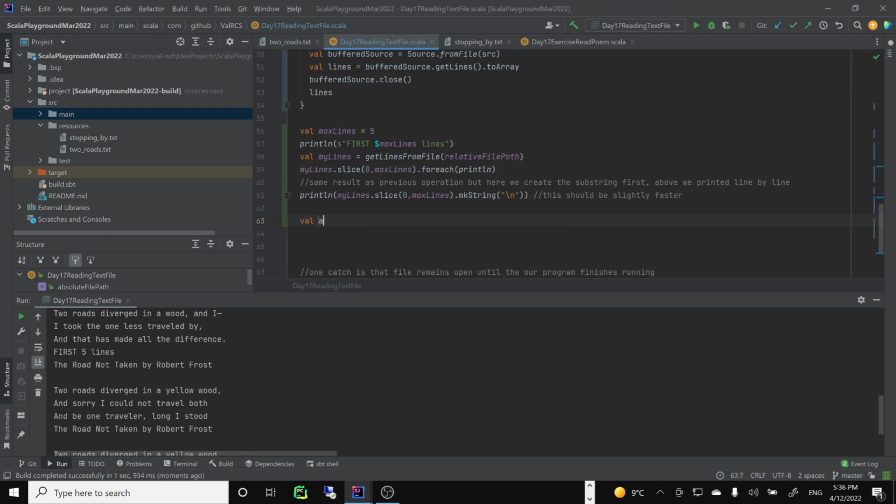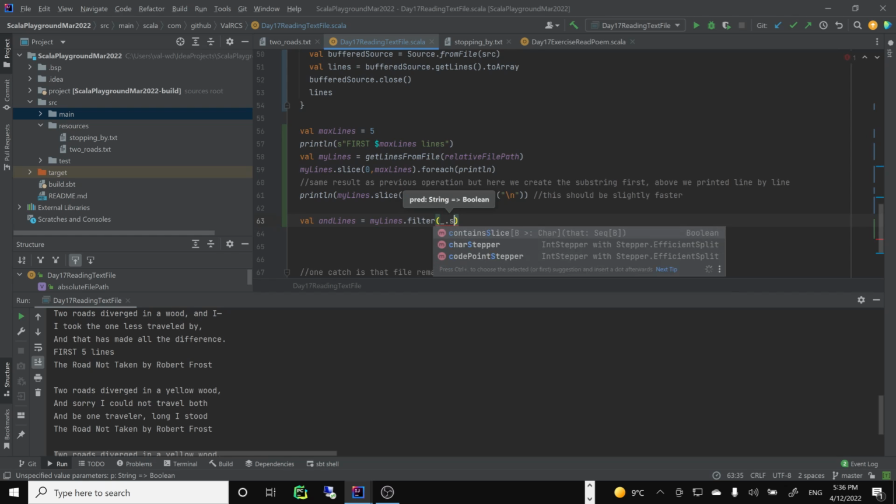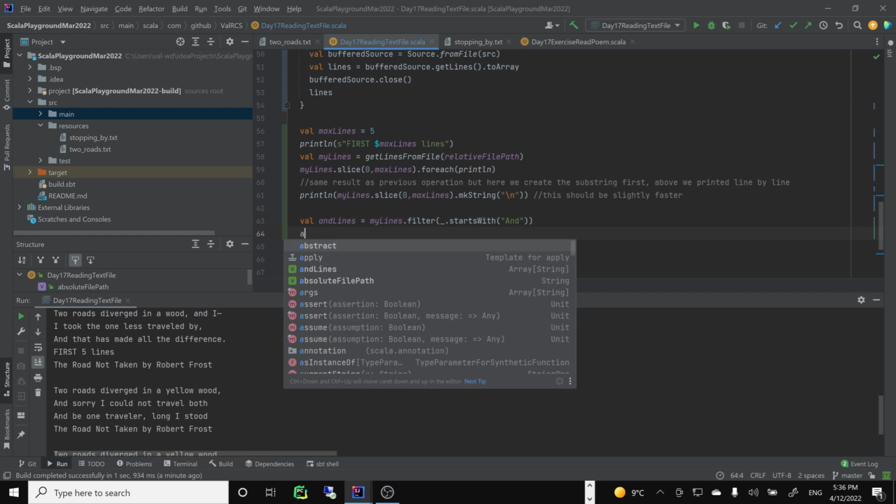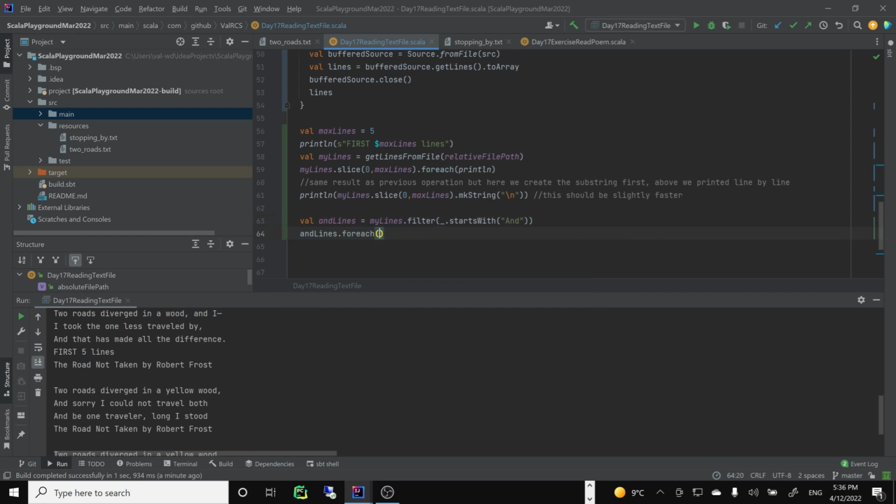So, and lines will be, we know this already, my lines. And of course, you can do filter on line, which is basically starts with and, right? Very easy, right? And then we can do, of course, and lines for each print line. And let's see that this really works. Lines starting with and.